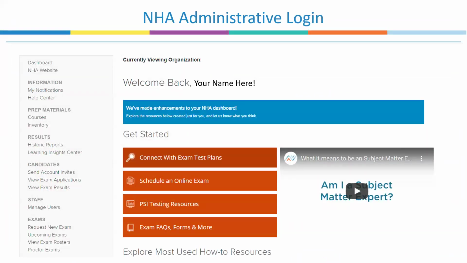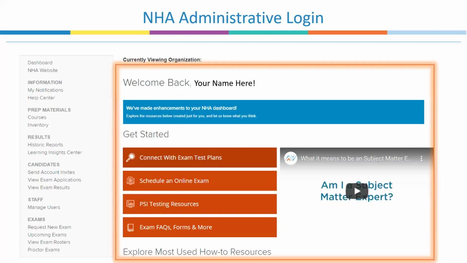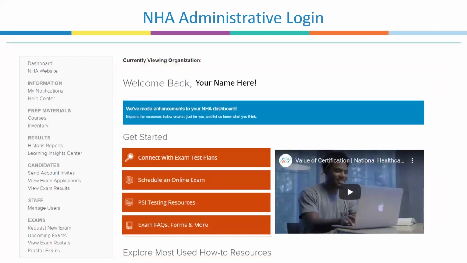Once logged in, this is what it looks like. You really have access to almost everything you could need to manage your learners and your account just from this home screen. So this is your dashboard, and it's broken into two main categories. The center of the screen will provide you quick access to NHA's supplemental resources.